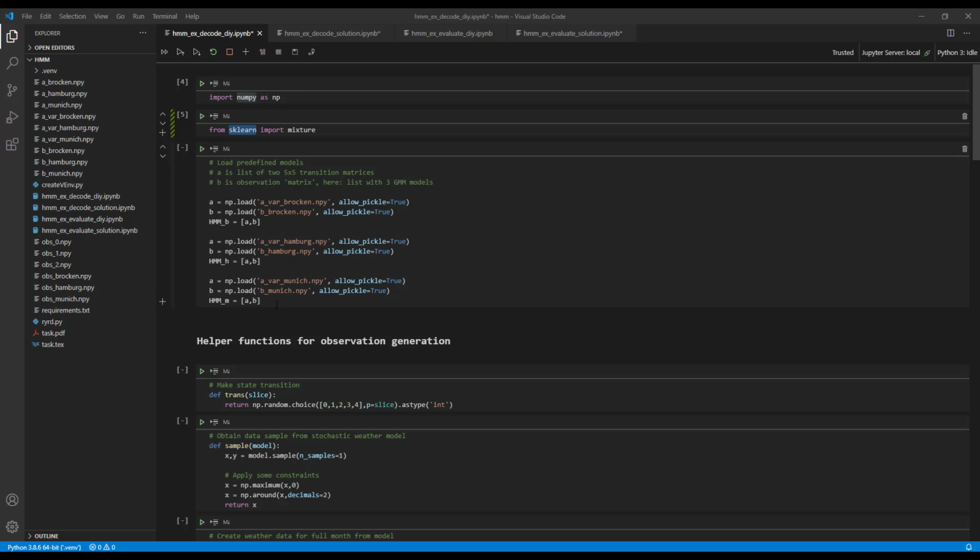Third part here is we load our predefined models. So we have provided you with some NumPy objects, and they can be loaded in with NumPy. If we do this, we have our models. So we have an HMM model for the Brocken, for Hamburg, and for Munich. You can look at those if you want to.